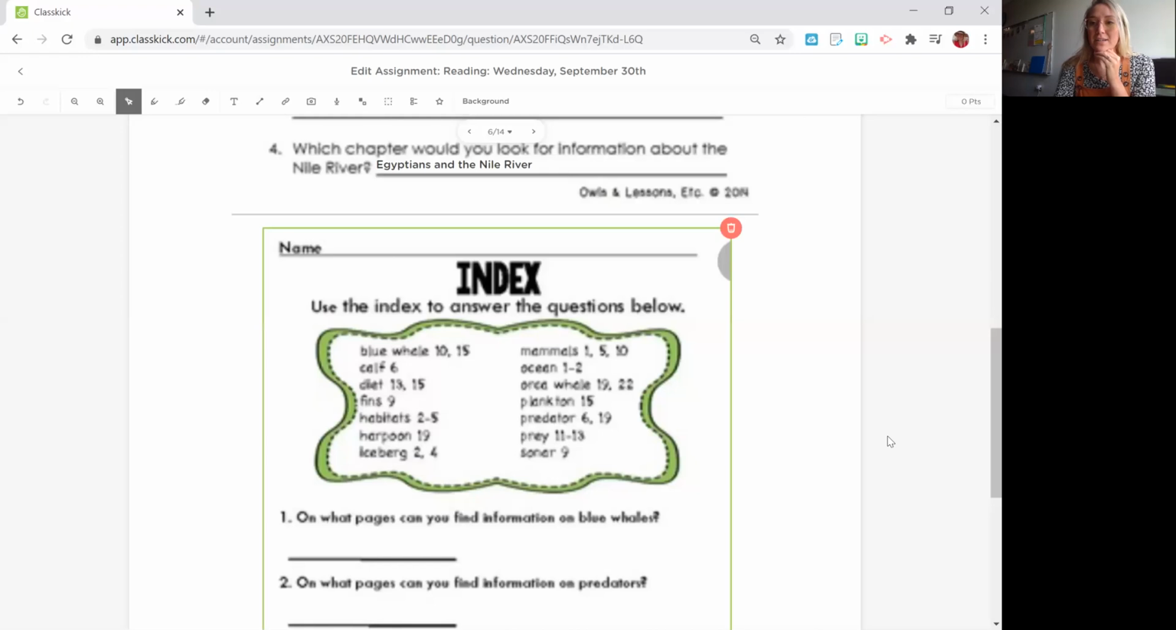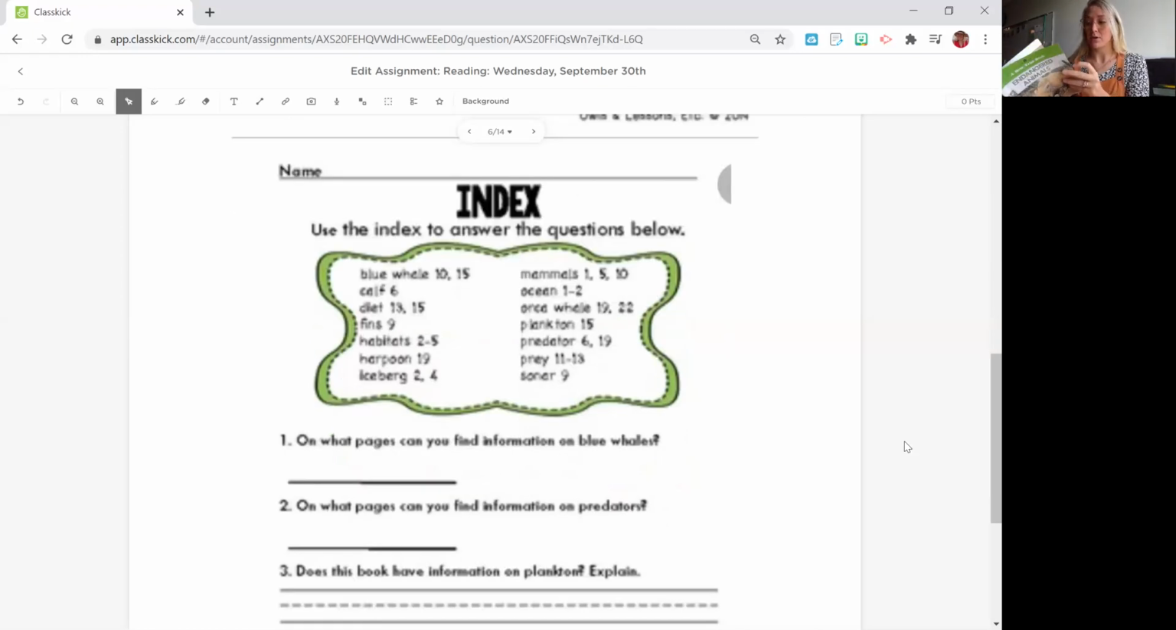At the bottom, we'll practice using an index. Remember, an index is in the back of the book, the very back of the book, where we can find a specific topic. Okay, it doesn't tell us chapter headings, it tells us topics. So that's where I'll find that word in the book.